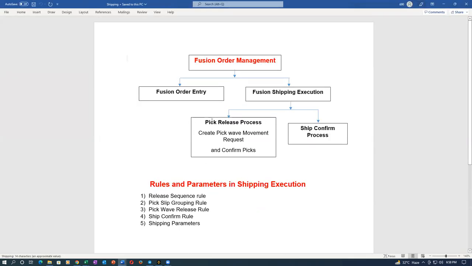So the pick release process is what? It is going to create a pick wave movement request in a sales order, and then afterwards you're going to perform a confirm. These two things are implicit upon releasing it. When you launch the pick release, it will launch the pick. Now we are doing these two processes manually. So I'm going to release the pick.